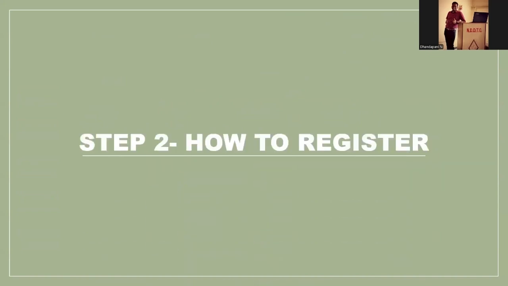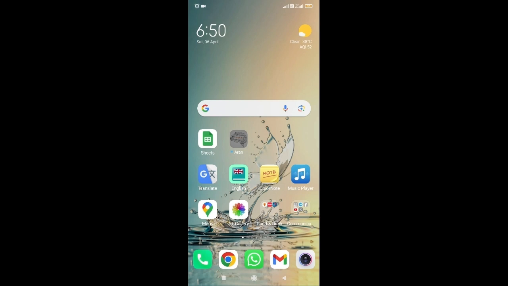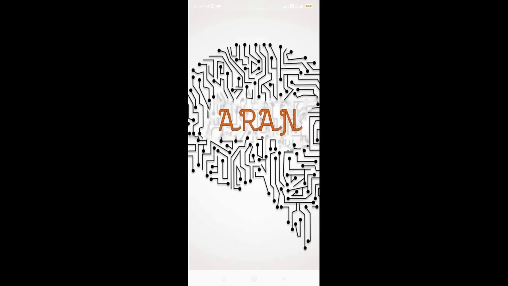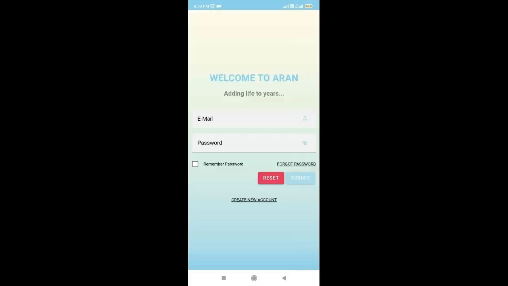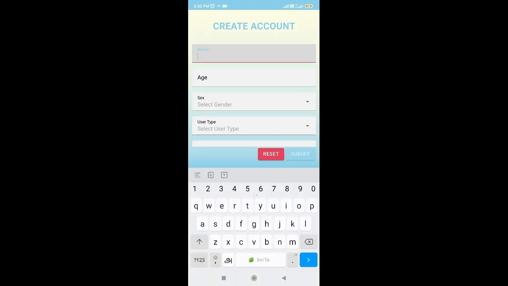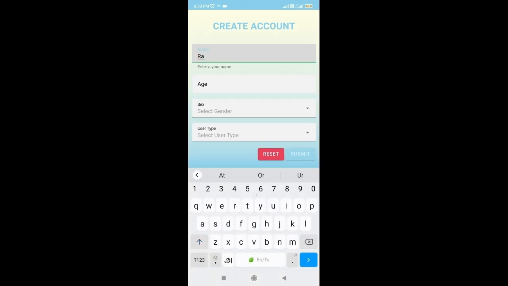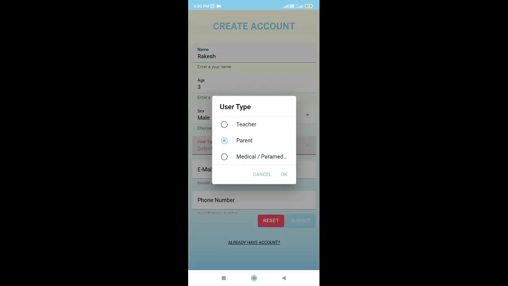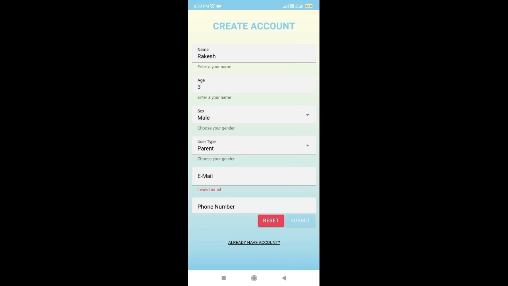Then we will see step 2, how to register in the app. Get into the app. Click create account, which is shown by an arrow mark. Type all the details of the child, for example, name, age, sex and others. Whether you are a parent or a teacher, and type your email ID.